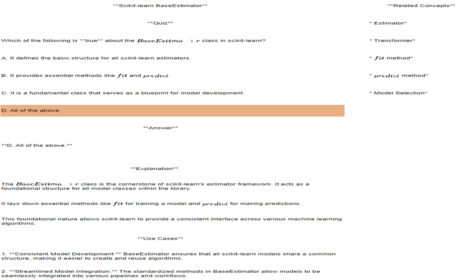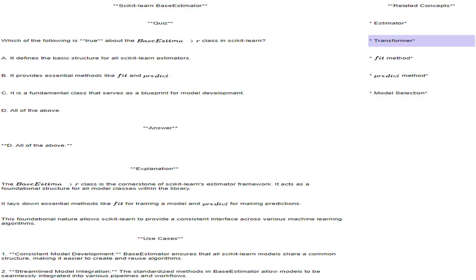All the statements in choices A, B, and C are true regarding the base estimator class in scikit-learn. D. All of the above. Estimator, transformer, fit method, predict method, model selection.